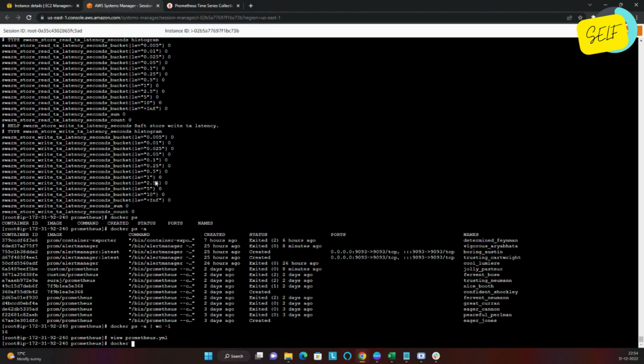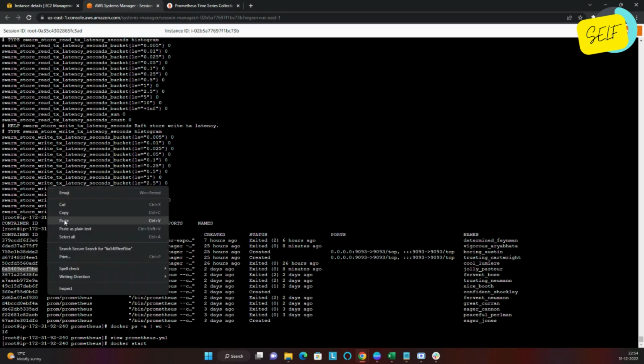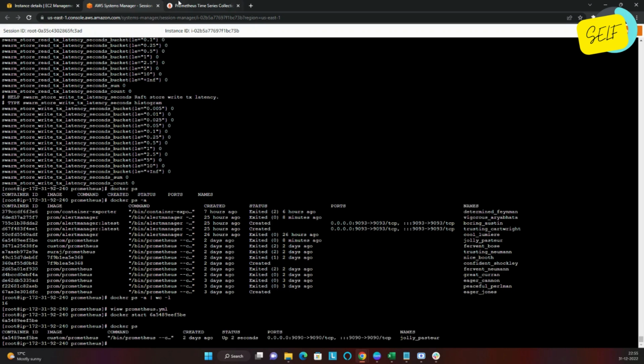As we restarted the Docker daemon, it has stopped all the containers which were running earlier. So now I'll start the Docker daemon Prometheus container from here. This was the one which exited 8 minutes ago. So let us start it. Okay, what I'm getting now, the Prometheus container is running.